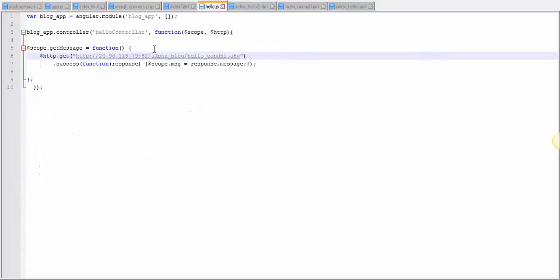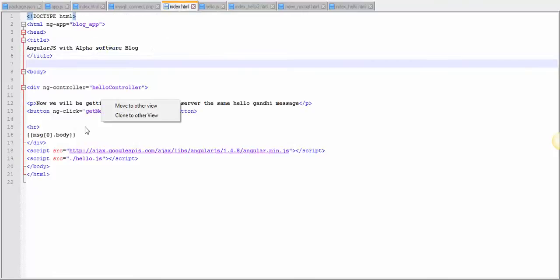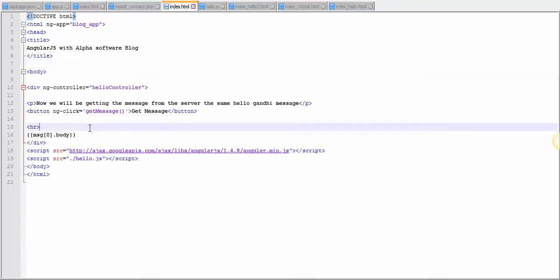Hello JS here. See this here, block it all. In the scope, the function get message is a function and it calls the server and responds back. When the message comes back, it is now available for this area to decipher. So let's go to the index HTML get message. When I click on the button, it should call the server and the message should be printed below the line. Yep, it does.